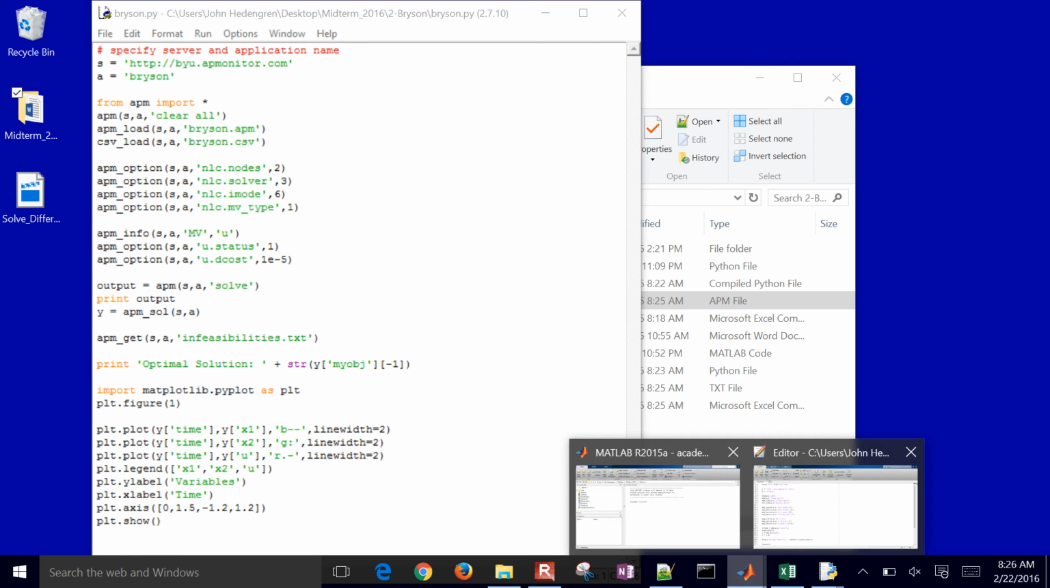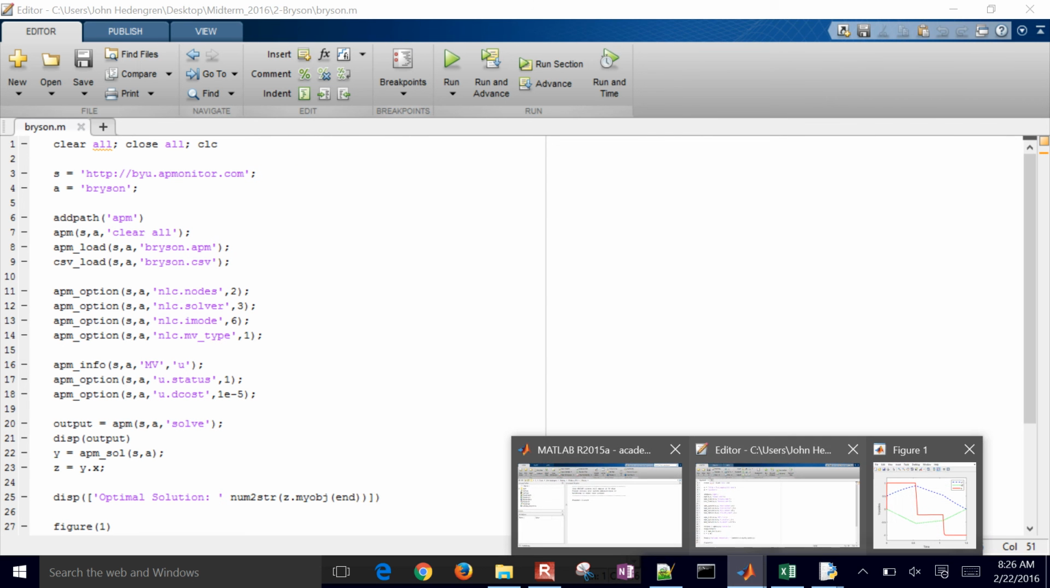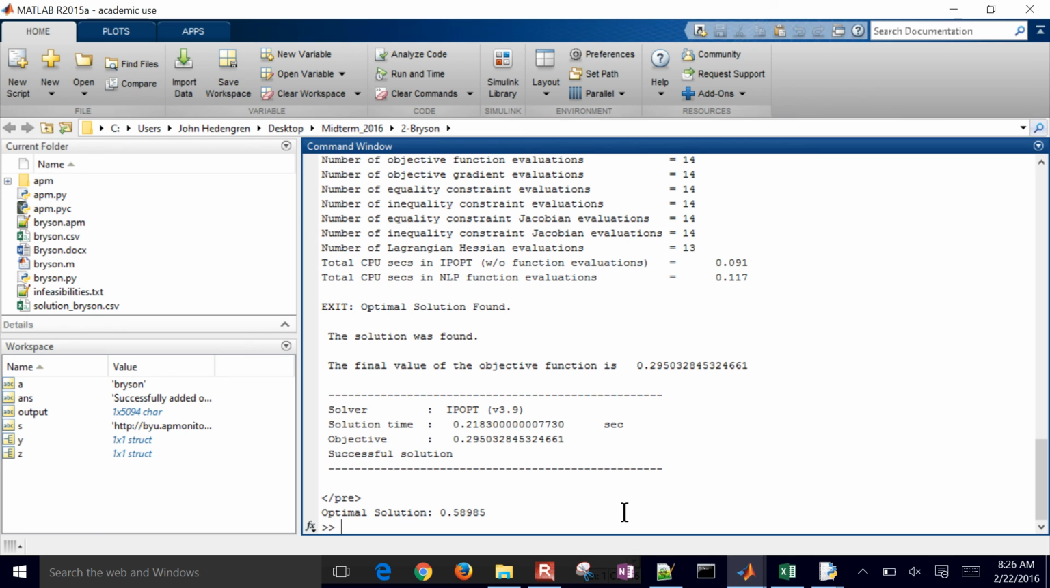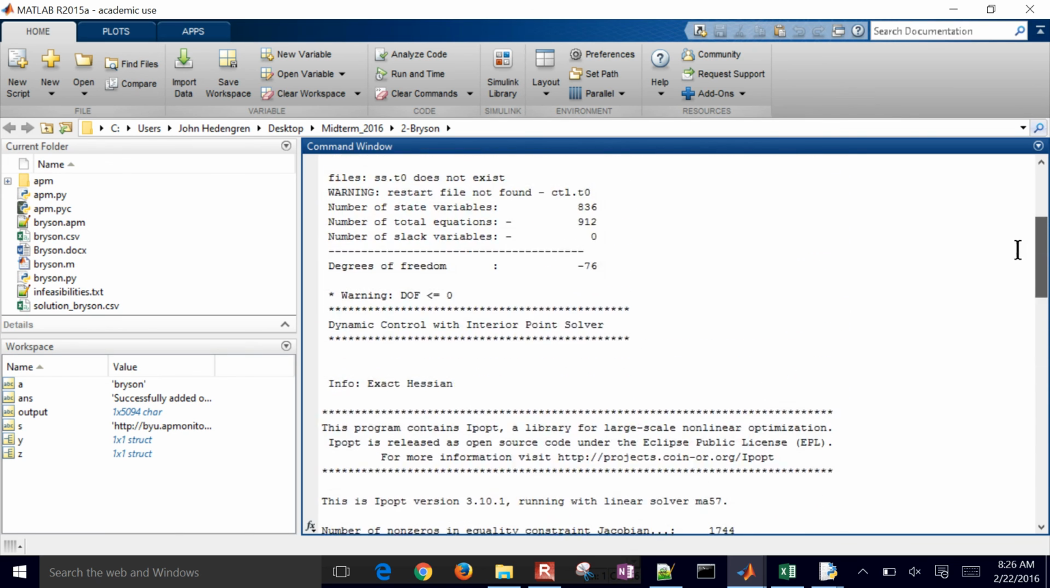And then let's solve it in Matlab as well. Here's the same script, and if I just run it, it should give me the same answer that the other one gave. Okay, so I'm going to come back here. This is the IPOpt iteration summary.